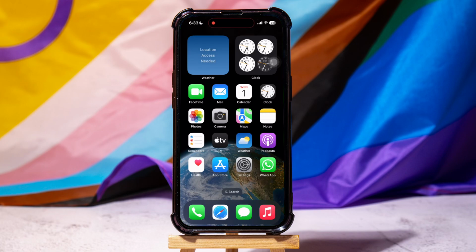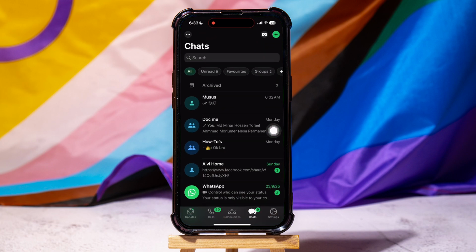How to translate message on WhatsApp on iPhone. To get started, first of all go ahead and open up the WhatsApp application on your phone. You will then be brought to the chats page. Here, you can view all your chats with friends on WhatsApp. Open any chat from here.